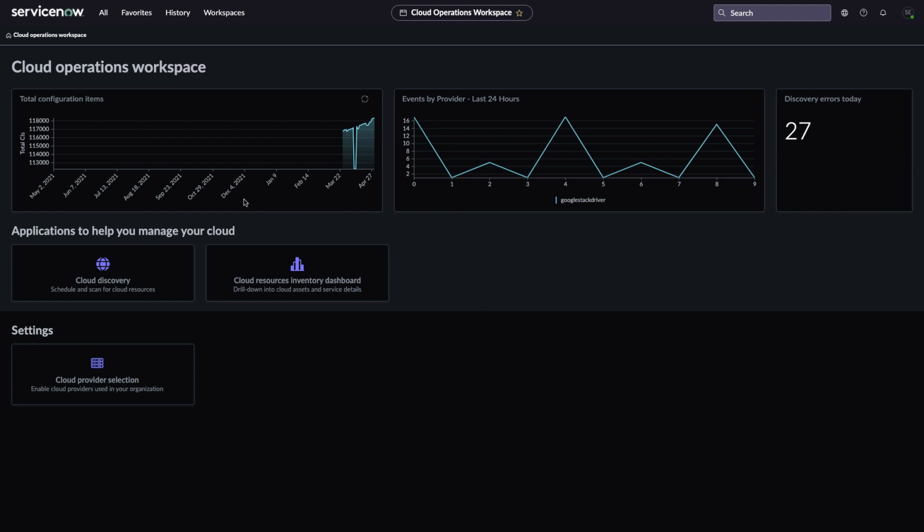Up here on the left, we see a trend of configuration items over time. This enables you to see how many cloud resources you are discovering and see if it's going up, if it's going down. And you can click on any of these data points to see the detailed resources.